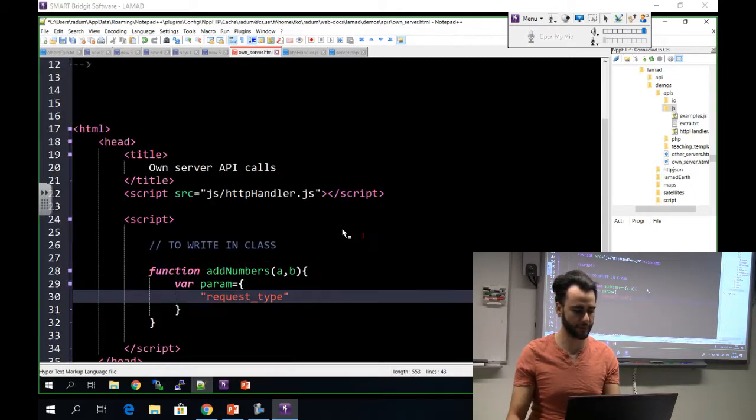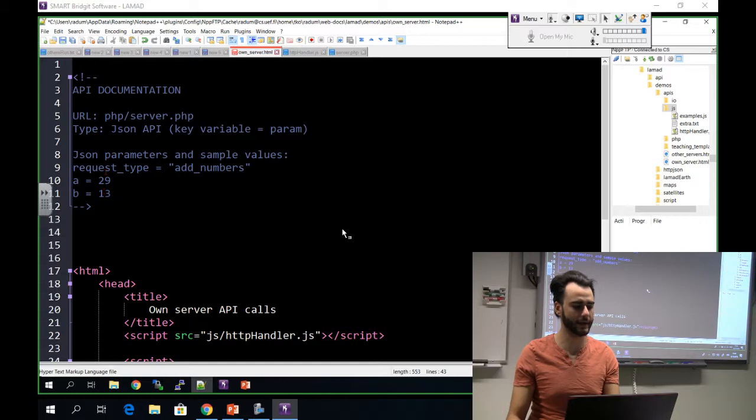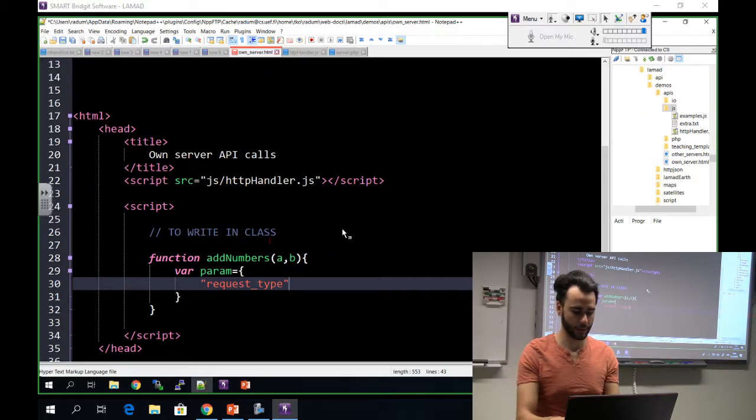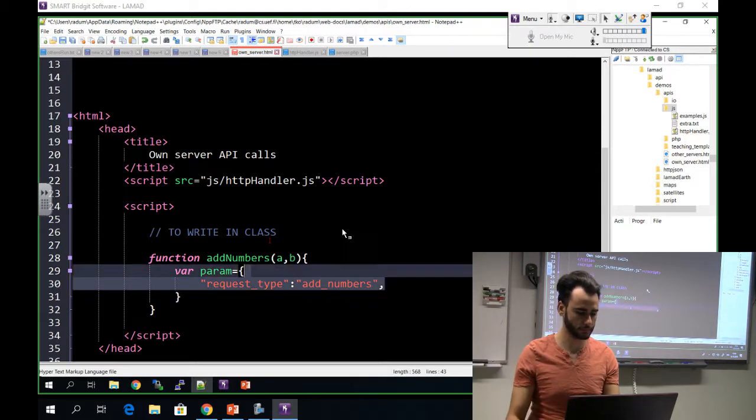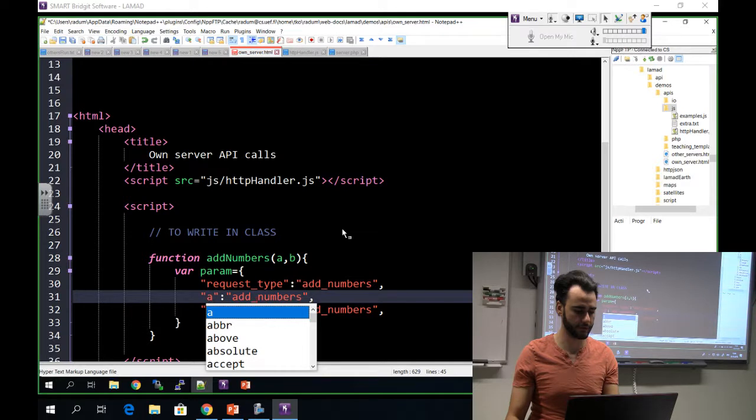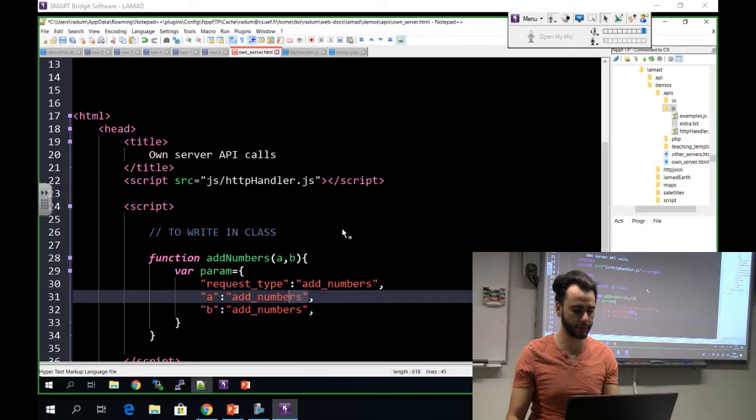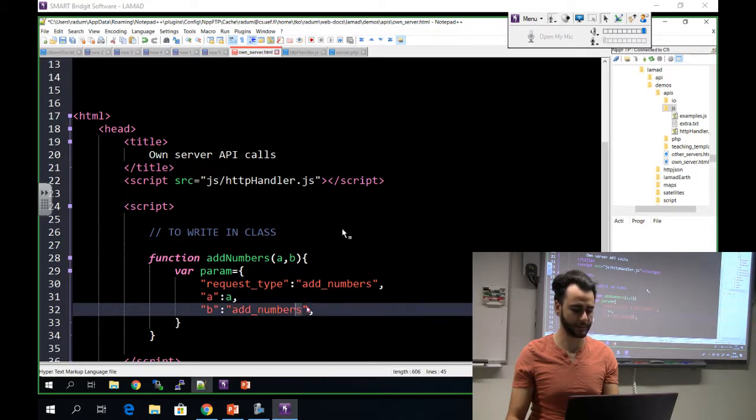Now these I'm taking from what I know that the API is supporting, basically. Request type is going to be add numbers, and I need a value for A and a value for B. And note here that request type is a string, but A is going to be something else. At the moment it's this attribute from here, it's going to be a number format.